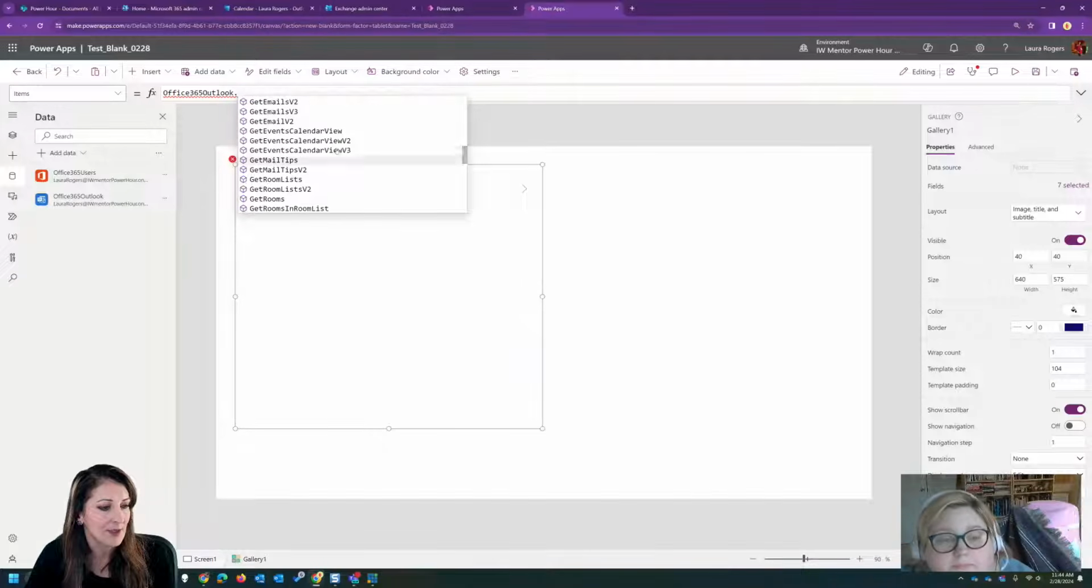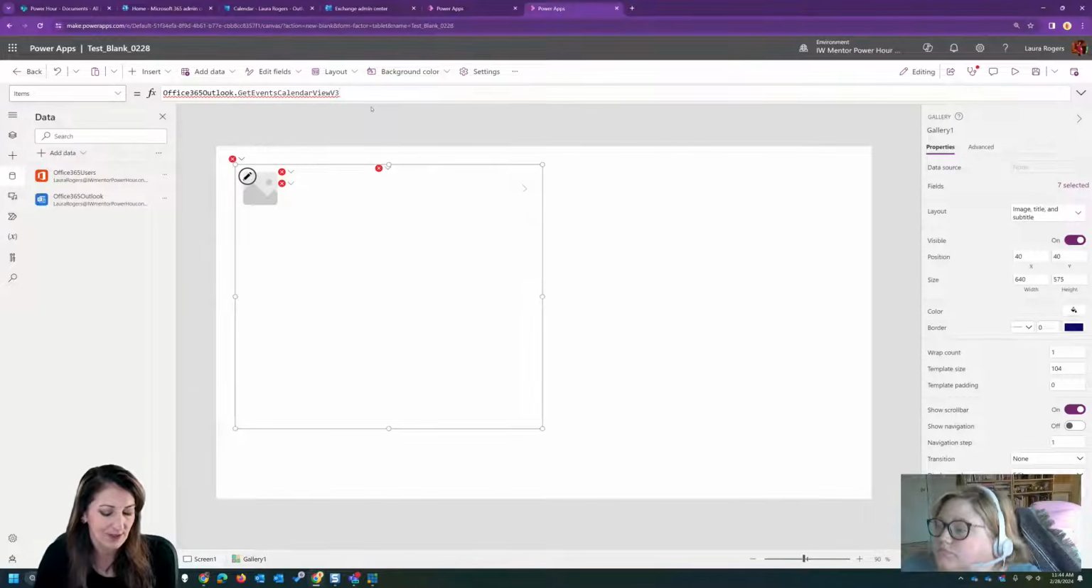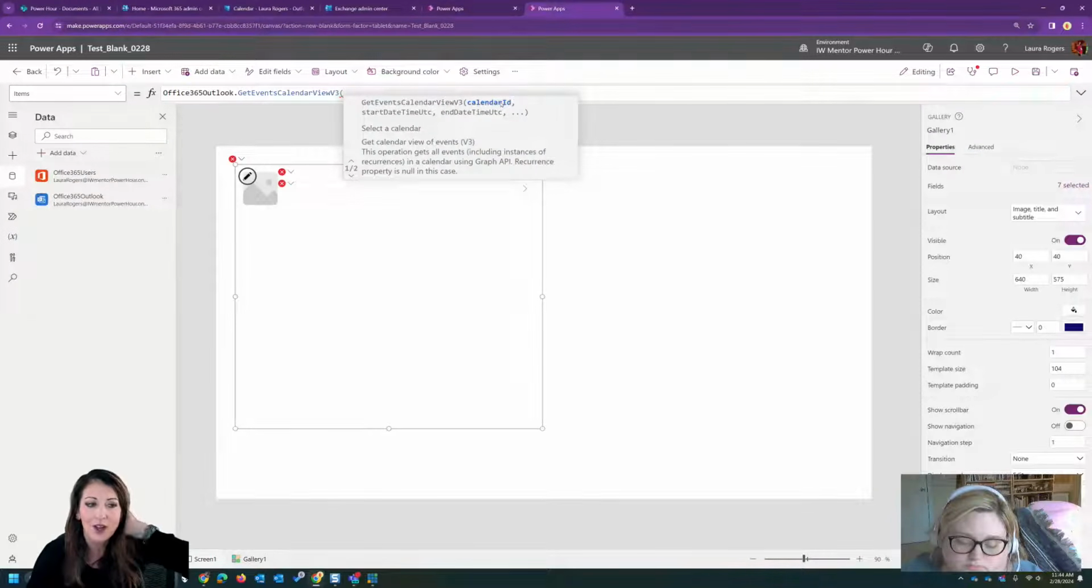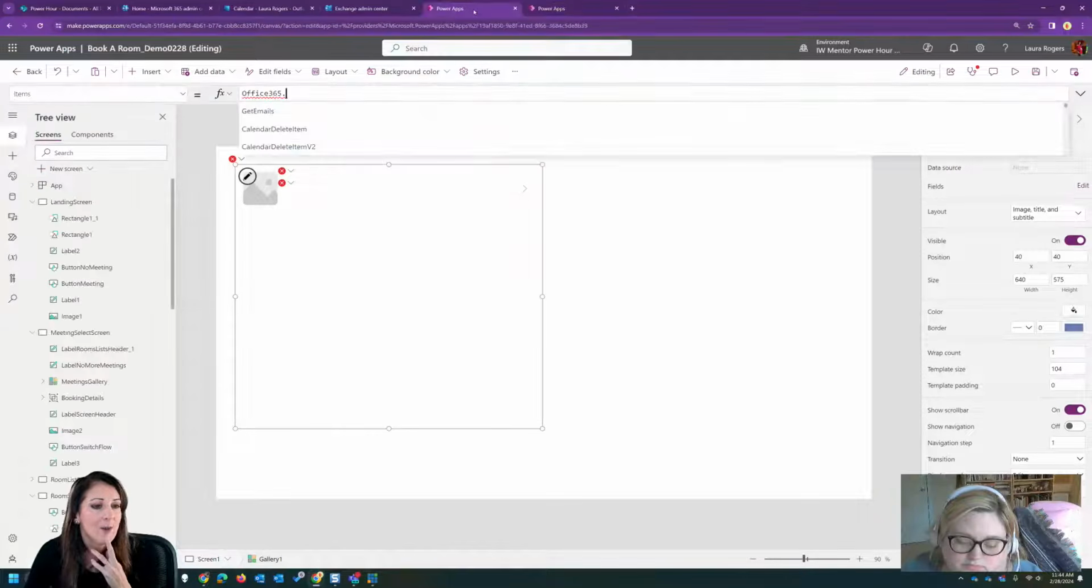It's going to be something with get events, calendar view, get room lists, not room lists, not rooms. So I don't need the list of rooms. I just need the calendar events. So let me see if that lets me provide it with a room. It needs a calendar ID, but that's not the same thing as a room though. So I'm not sure. Let's go look.